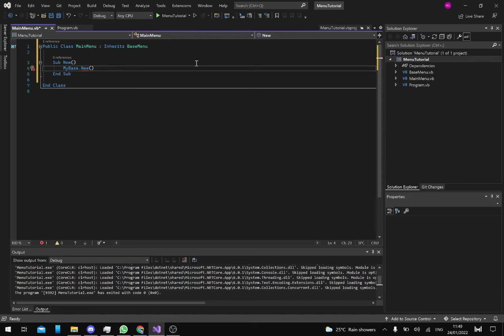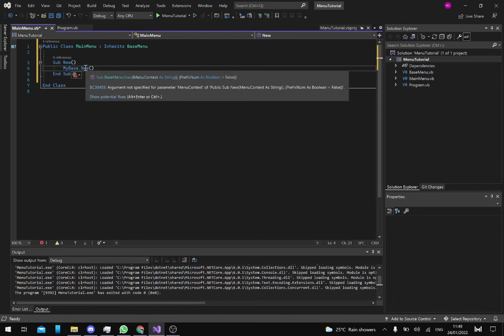Now you would see another red squiggly line because you need to pass in one argument that is required and one argument that is optional. If you hover over it, you can see that it says menu context is an array of strings. You also see an optional argument called prefixNum, a Boolean that equals false by default. We'll go to prefixNum in a little bit, but let's focus on the menu context.